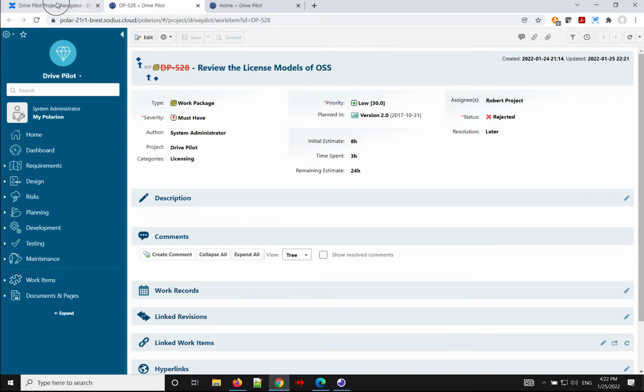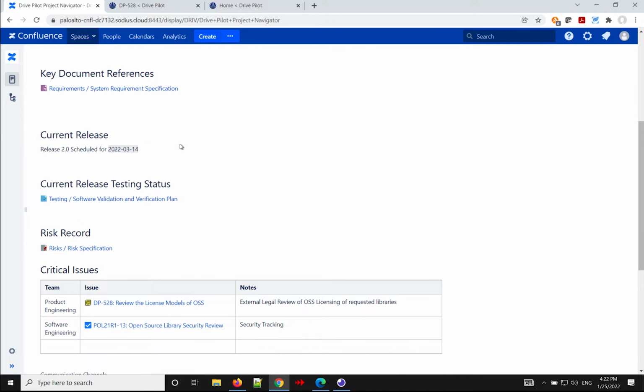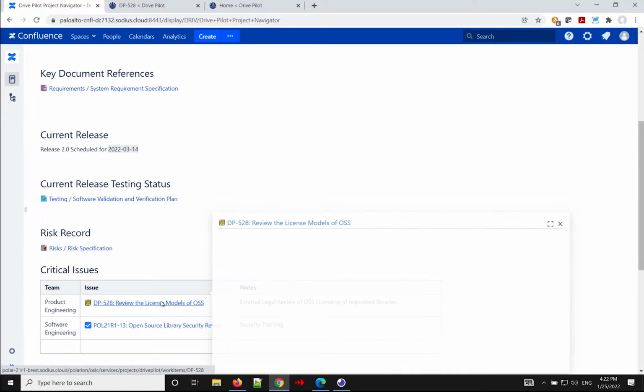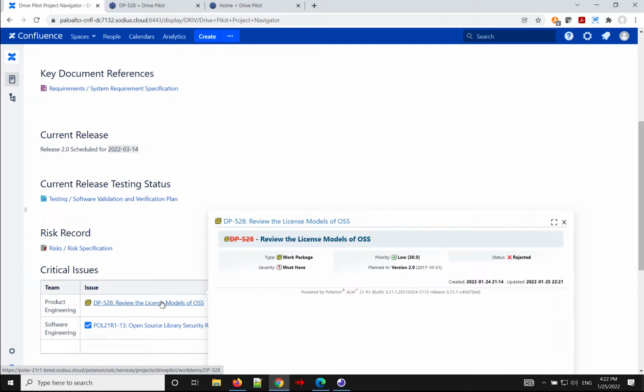The nice thing is if a user's actually over in Confluence, the next time they come and do this rich hover, it's actually dynamic information. So you're going to see that priority change to low, the status change to rejected. So that information is actually up to date. And it's up to date because we're live pulling that information. We're not creating a copy. We're not synchronizing. We're going to live pull that information whenever you go to take a look at that link.